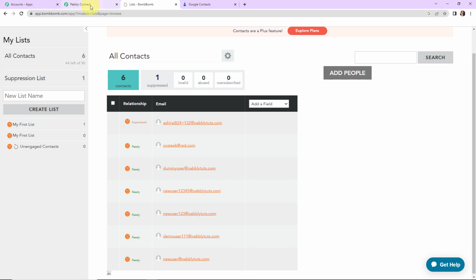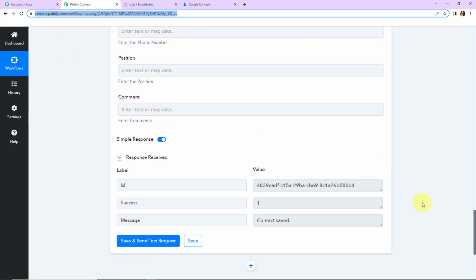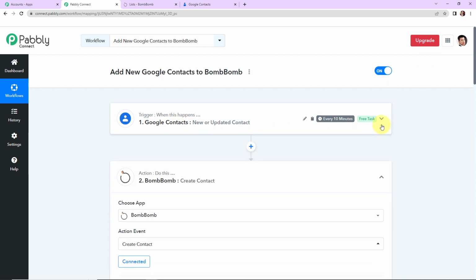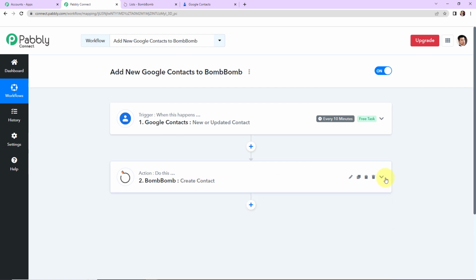Now I'm going to take you back to Pabbly Connect to understand what we have done so that you have a clear understanding of the process. So here our trigger application was Google Contacts, where the event was new or updated contact, and the action application was BombBomb, where the event was create contact. I hope this is absolutely clear to you. If in case you have any doubt, you can refer to the workflow which is given in the video description. You can also clone the same and start to process immediately.